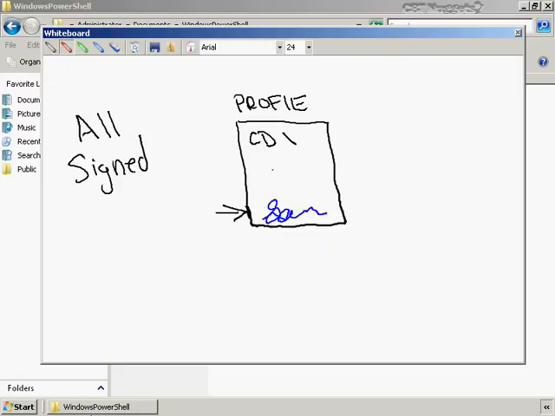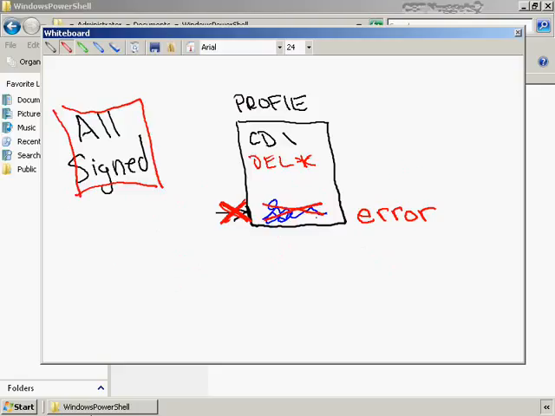Now that same piece of malware comes along. It modifies my profile, but in doing so, it breaks my signature. PowerShell will no longer run my profile. In fact, the first time I try to, I will get an error message because the all signed execution policy is requiring a signature and I don't have an intact signature. This is going to clue me in that something has modified my profile without my knowledge. So I really, really, really recommend using the all signed execution policy in a production environment.